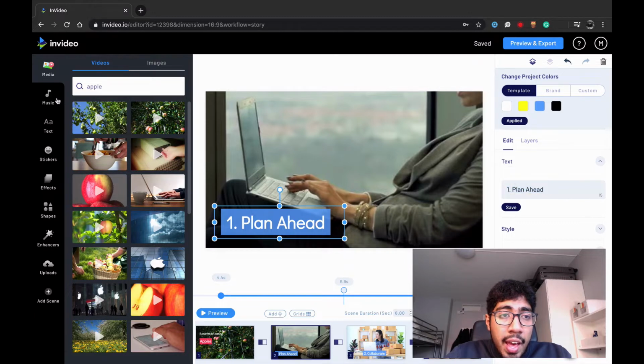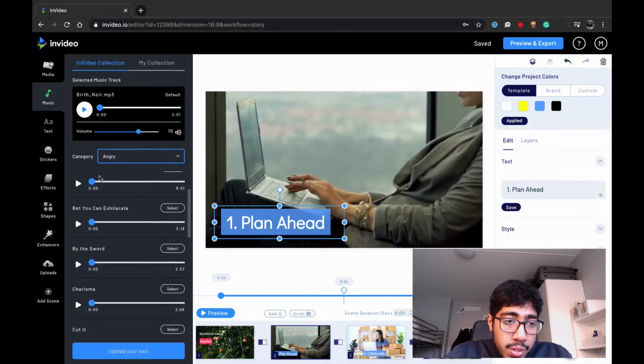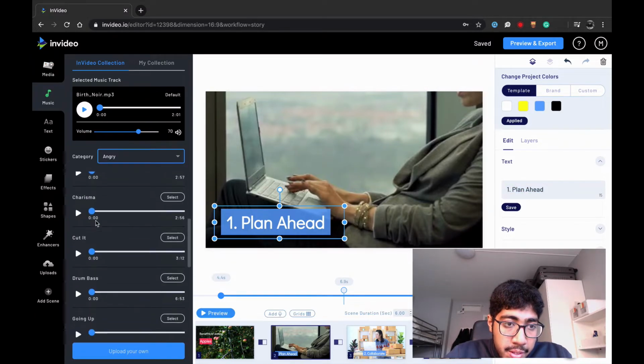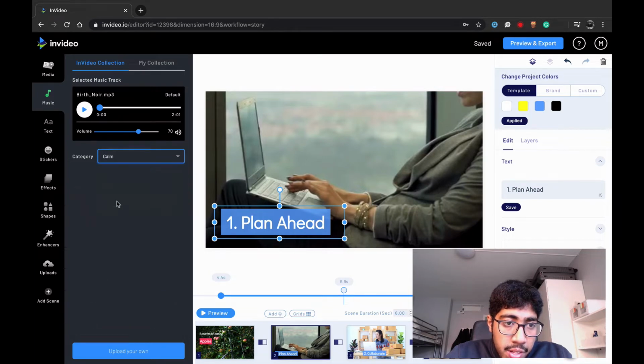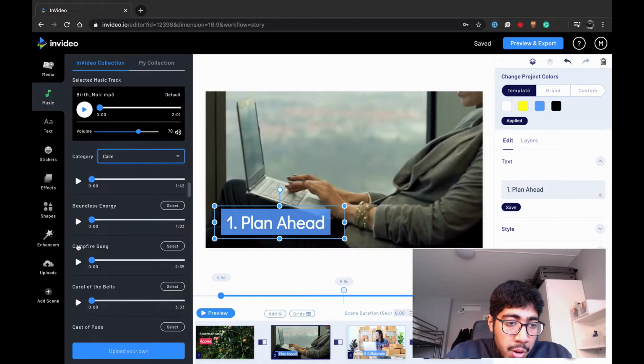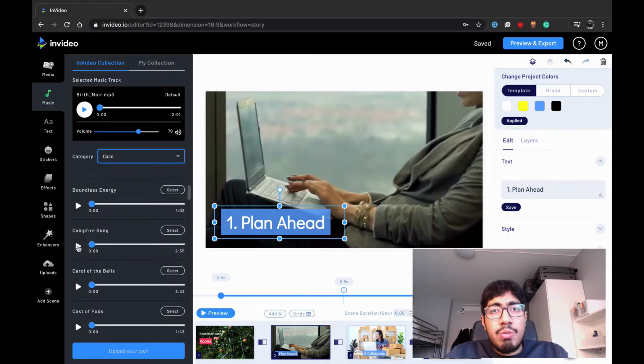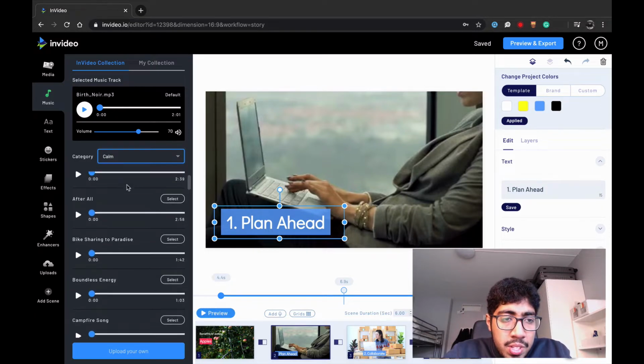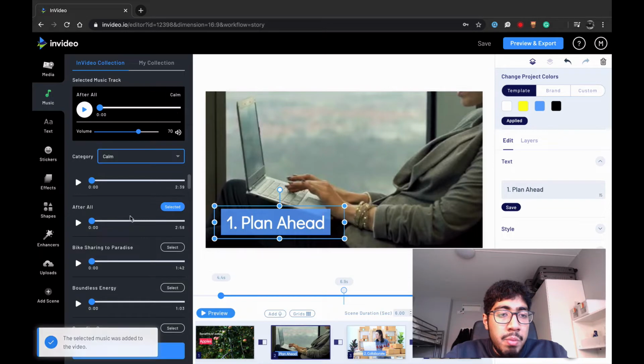Now you can add your own music. I don't know if you guys can see here, but let's change it to something a little calm maybe, because I'm not doing anything, I'm not talking about anything. I can't really listen to what the music is because I'm recording this video, but if I say I think boundless energy, I don't know, I'm going to choose after all. I can't listen to the music actually, by the way.